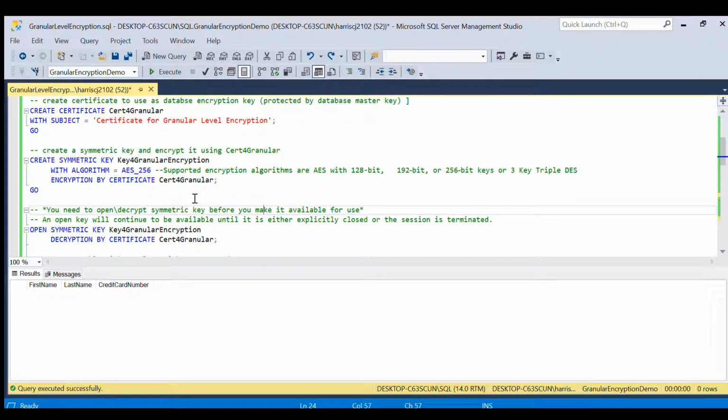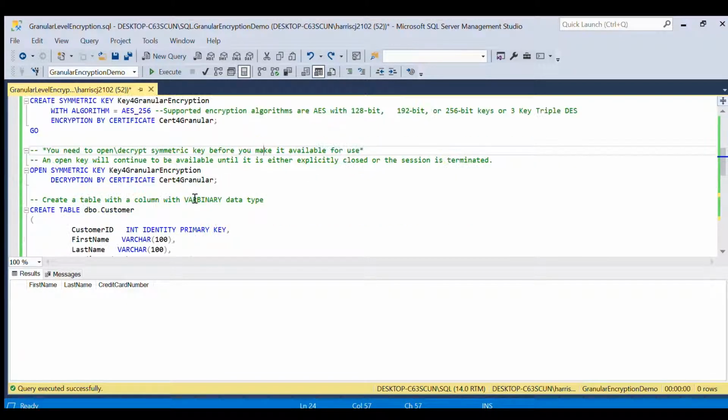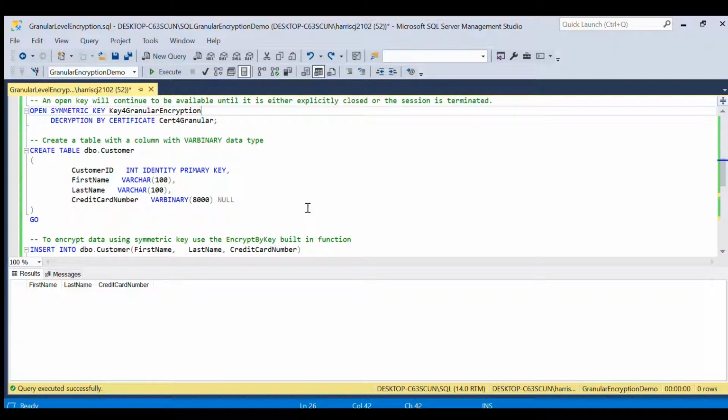Once you run that, you then need to open a symmetric key before you can make any use of it. Before your key is available for use, you need to make sure to open it. You do this also for decryption purposes. So you want to run that right there. Now we have all of our keys and certificates set up, and we can go ahead and create our table.